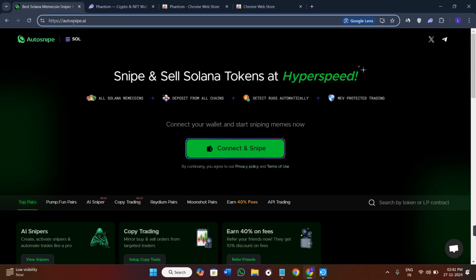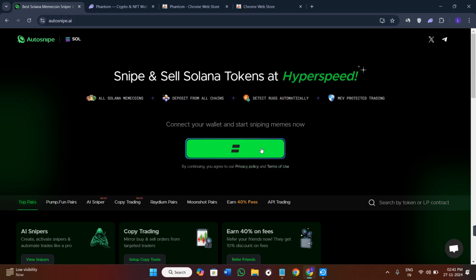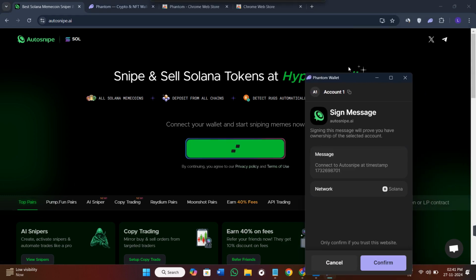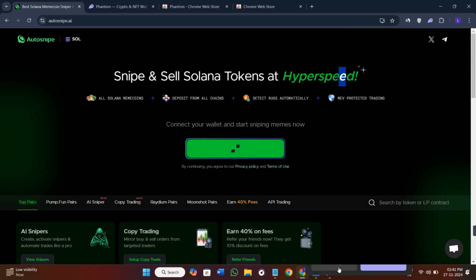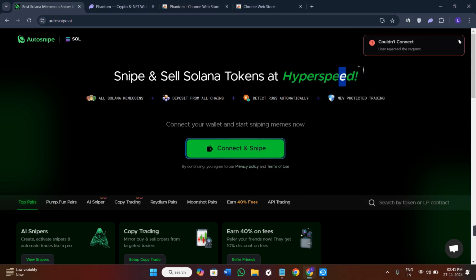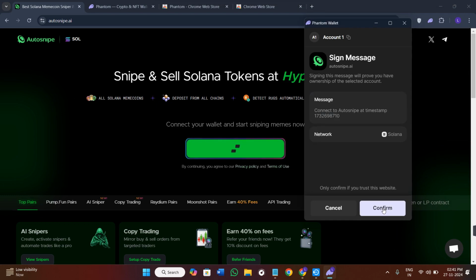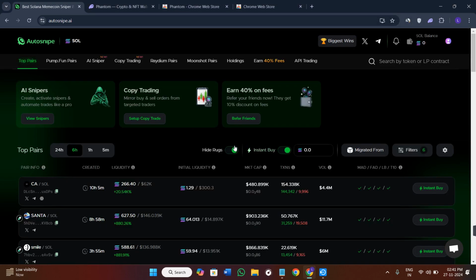Now, once you are on Autosnipe AI, you will get the option of connect and snipe. So you need to simply click on this option and wait for some time until this type of pop-up comes in front of you. Now, once you see this type of pop-up, you just have to simply click on the confirm option. And once you click on the confirm option, you just have to wait for some time until it shows you your Solana balance in the top right hand corner of the screen.